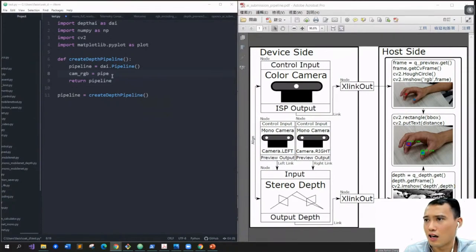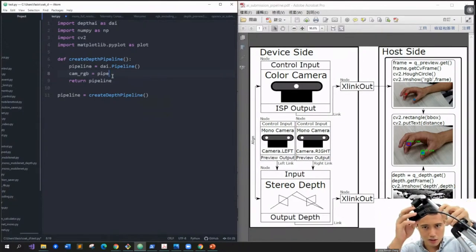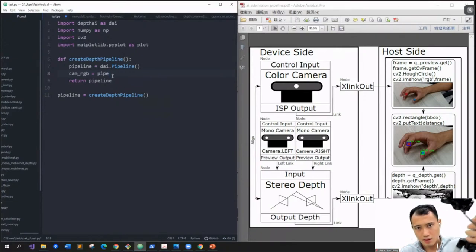Last time we introduced the flowchart for writing code to use your DepthAI camera. Here I would like to show that I have my DepthAI camera mounted on this stand. The camera is pointing downwards to my table, and I have connected it to my computer.